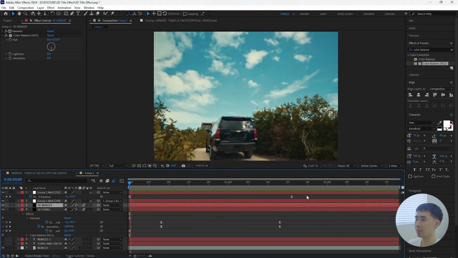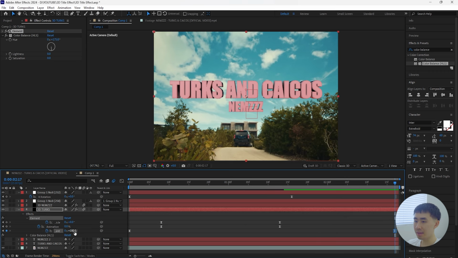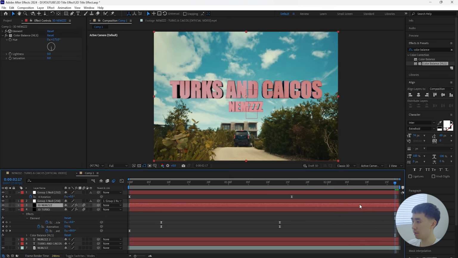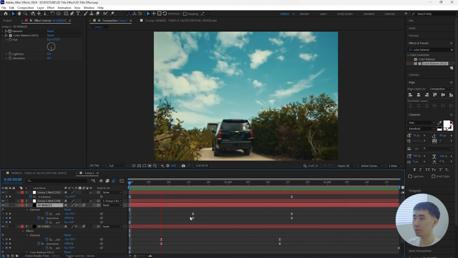I think the rotation is a little too intense, so I'm actually going to change the value of this keyframe right here. Instead of having it at 180 degrees, I'll just change that to 90 degrees and then do the same thing for the other layer as well. I think that looks a lot better, but that is all I have for this 3D text effect.